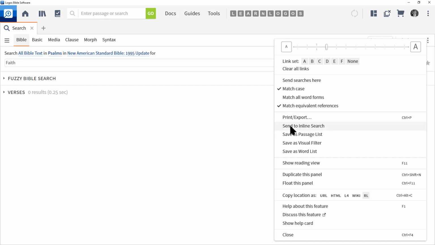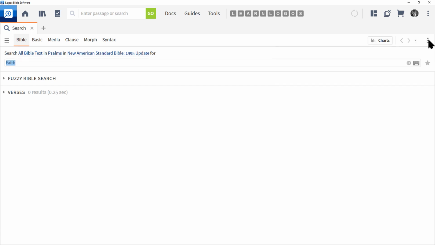So this can be a wonderful way essentially to export the data out of the search results into another Logos document that you want to interact with. Let's go ahead and close this menu by clicking on the stoplight menu.